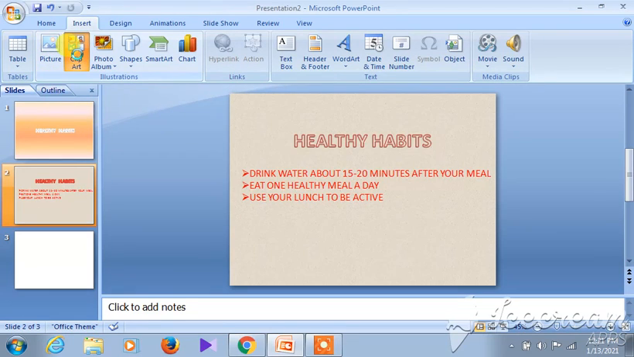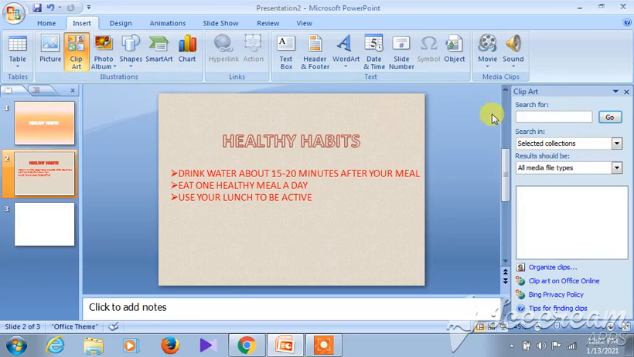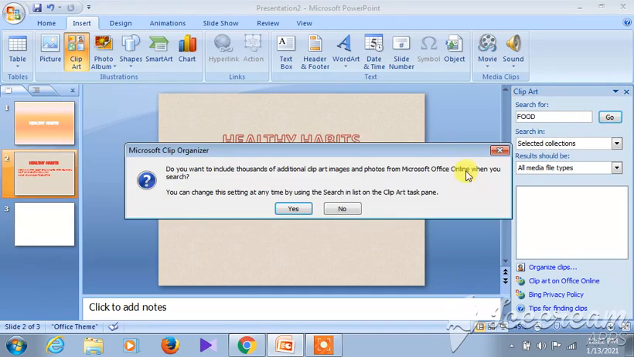You can click on the clip art icon, which is under the illustrations group of the insert tab. The illustrations group will give you the pictures. So, here you can give the pictures. Suppose I am giving food out here, and I am clicking on OK. Let us see if anything has been displayed.